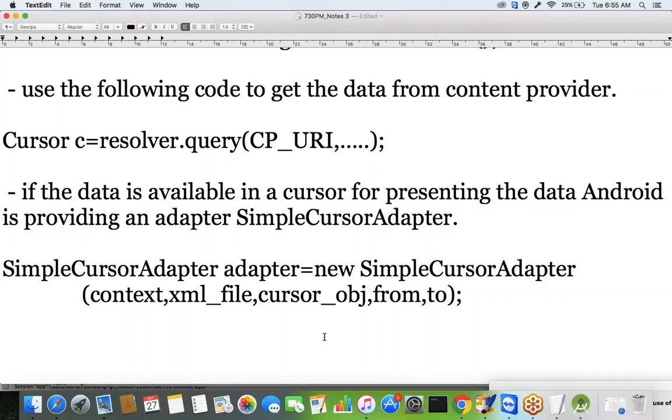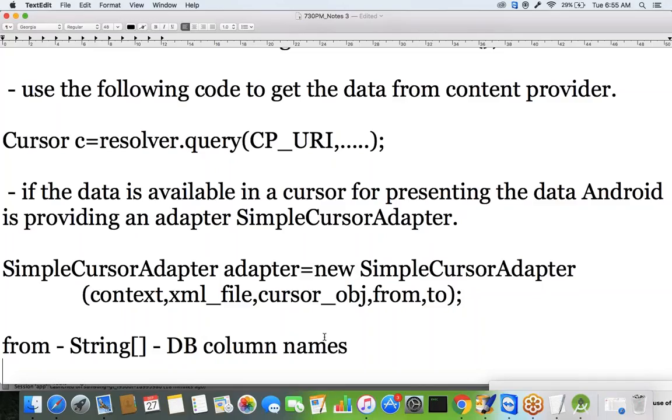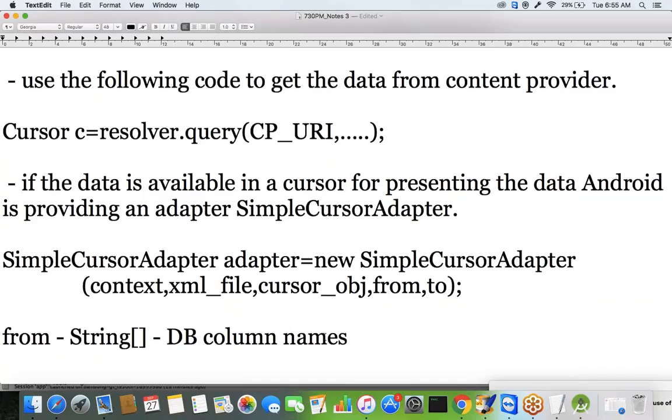This from is nothing but a string array. In this string array, we'll specify the database column names.